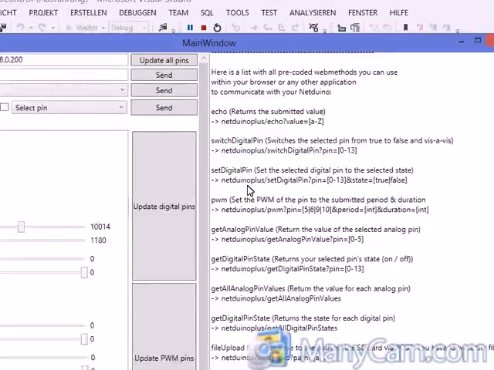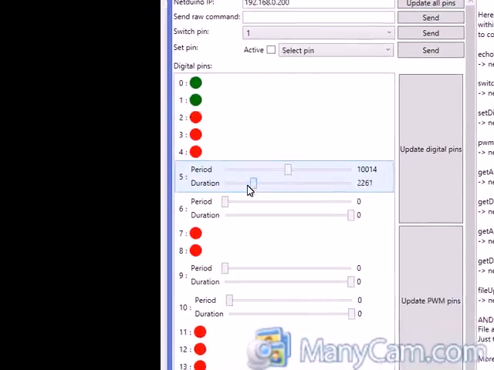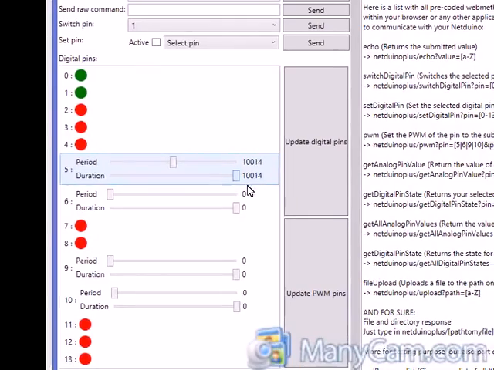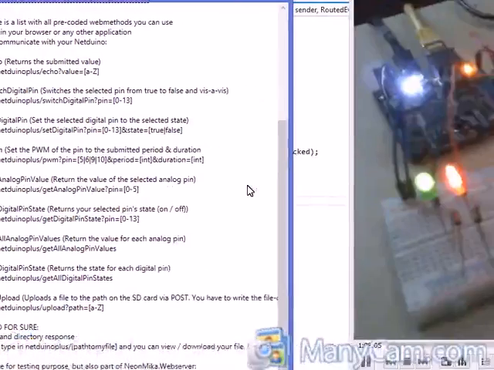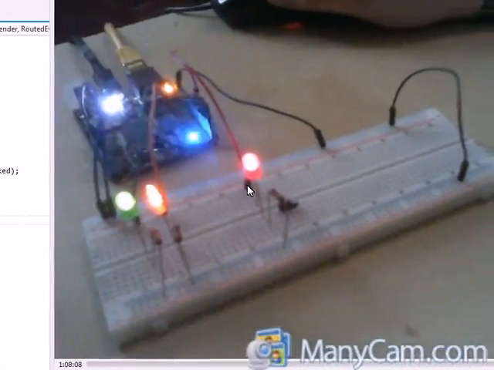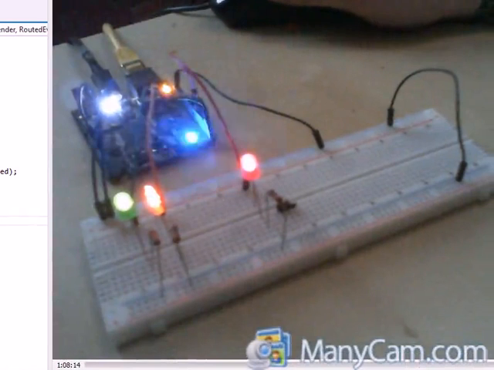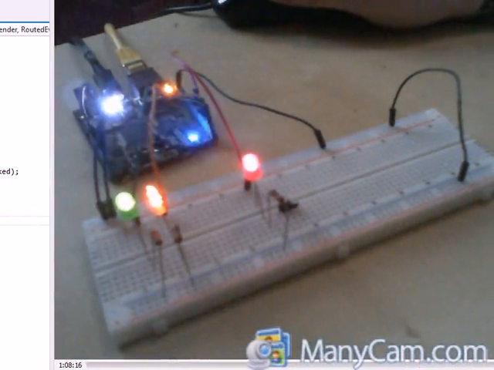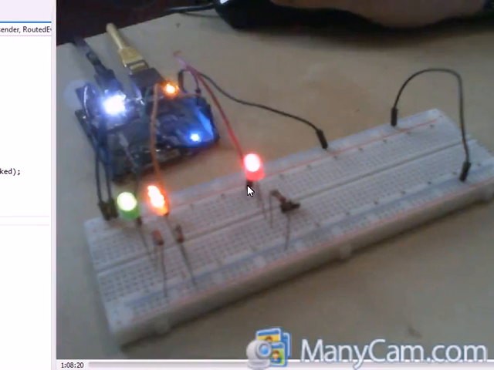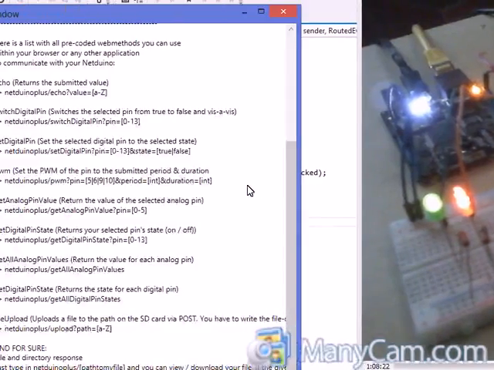So let's go back and turn it on full, move it completely to the right. As we look back, the LED is fully bright, and you can not only control LEDs with this, but for example servos or motors or everything you can imagine you can do with this PWM control.